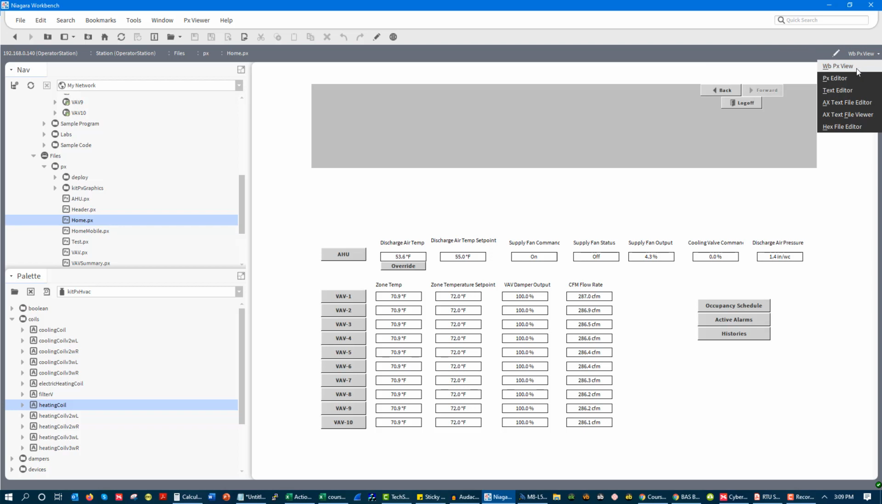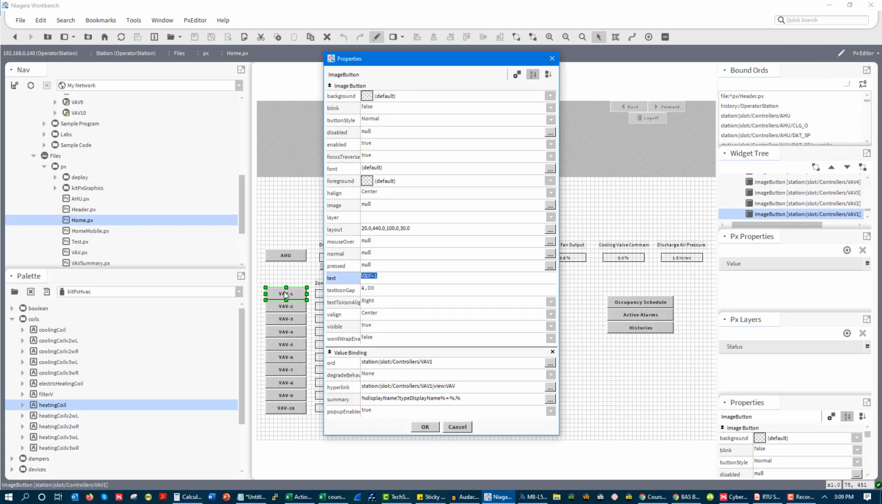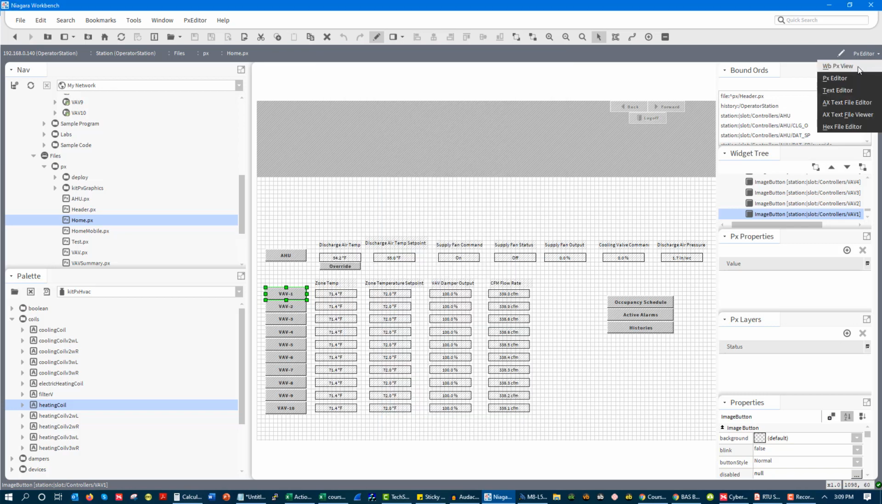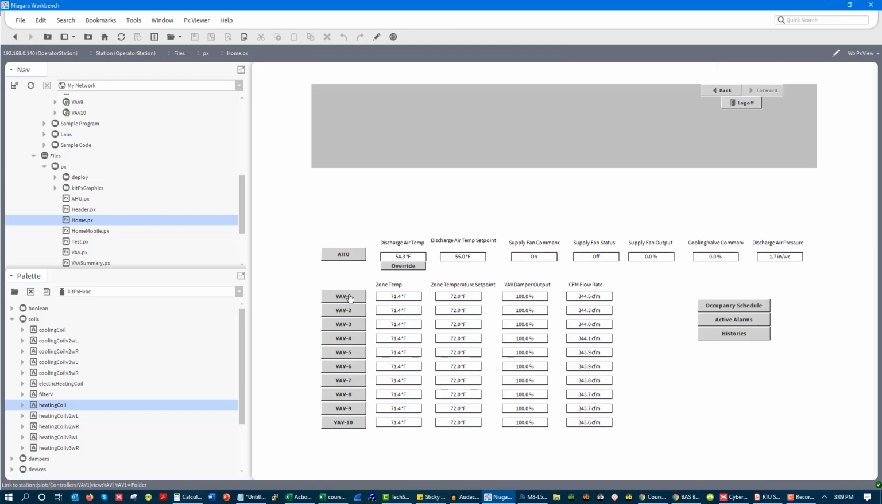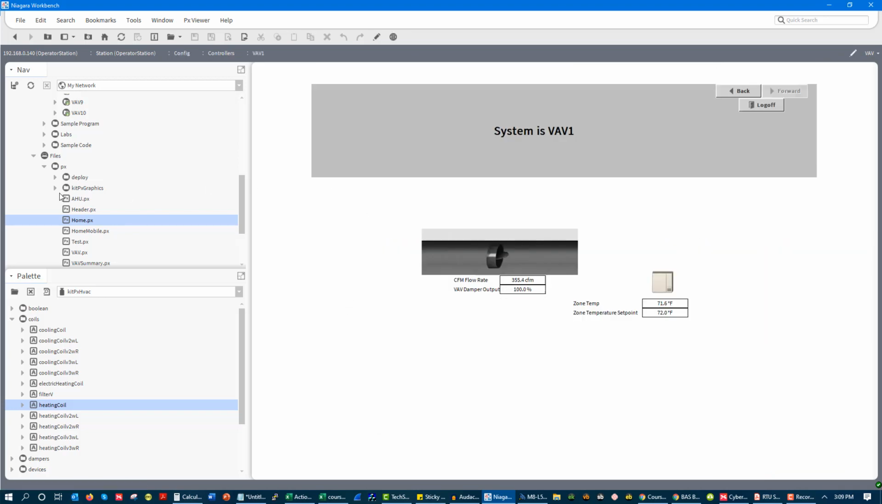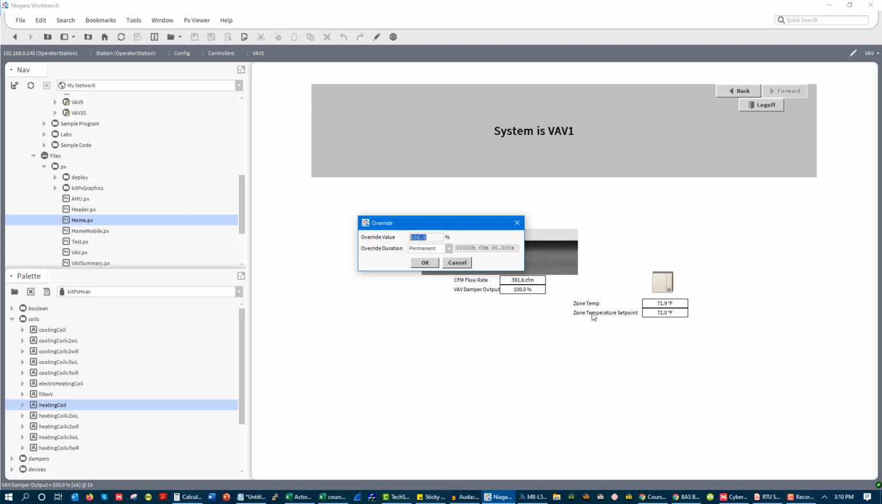If we go here and we go to PX Editor and I click on the button, we can see how things are working. It's binding to the actual controller. This is a template graphic that is bound to this actual controller. So when I go to the view and I click on this point, it then knows this is controller one, and it's going to pull the data associated with controller one's points.